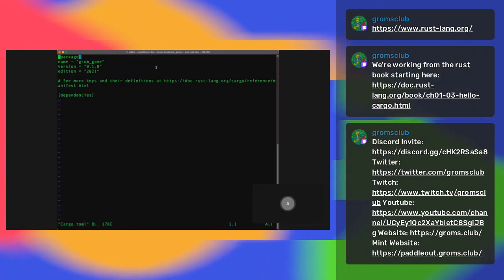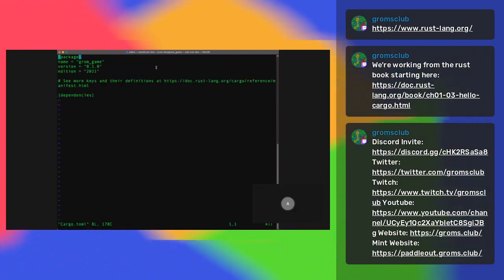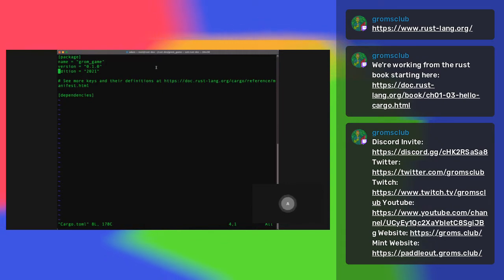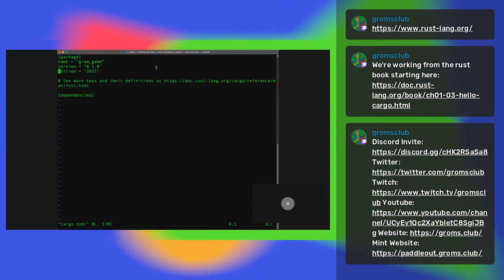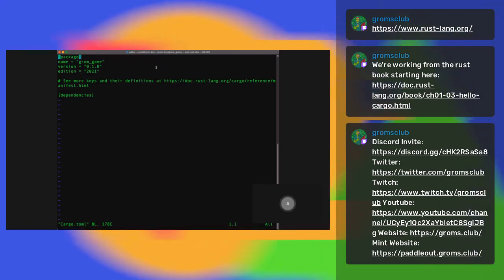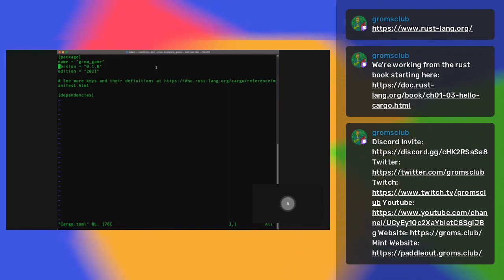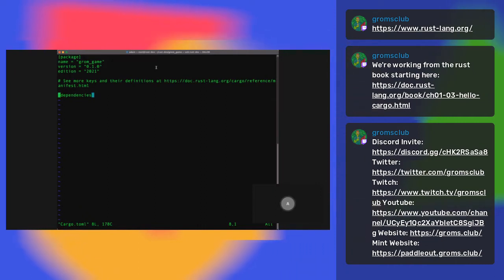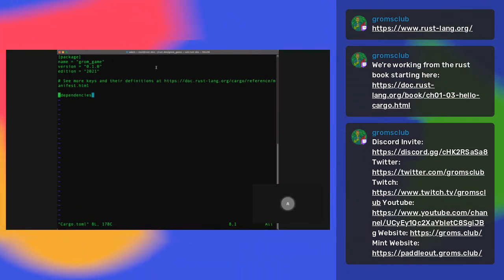So we're going to look at cargo.toml. All right, so this file is a little different, right? We don't have what we normally see with Rust, right? We have these braces, equal signs, and quotation marks. We don't have any curly brackets. We don't have an fn main or anything like that.